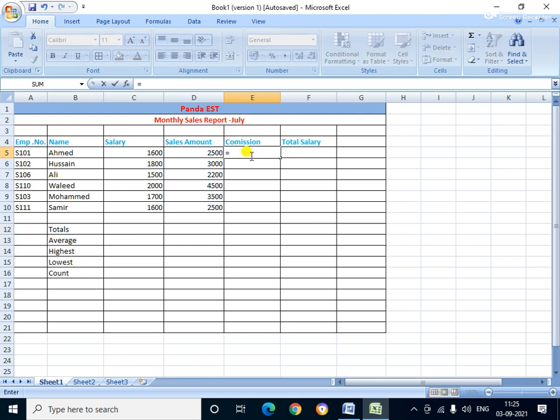So let's see. First, equal to is required, then sales times 2, then the percentage sign. The percentage sign must be there, otherwise it is not correct, right? For example, suppose you forget to enter the percentage sign, it is doubled. Times 2 means double: 2500 becomes 5000. So enter the correct formula. Click, then times, then 2%. Then press Enter. See, it is 50.